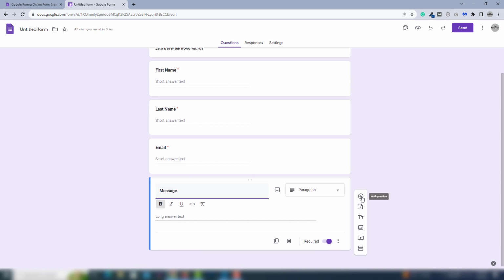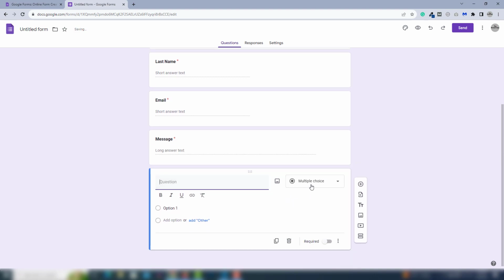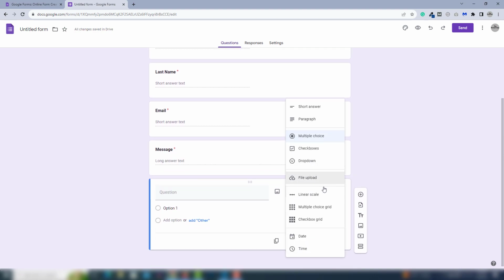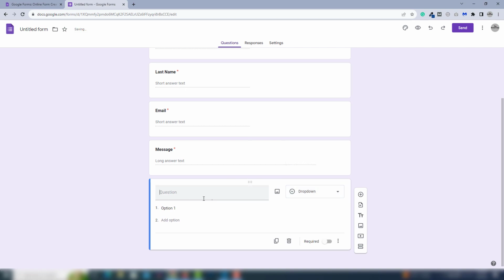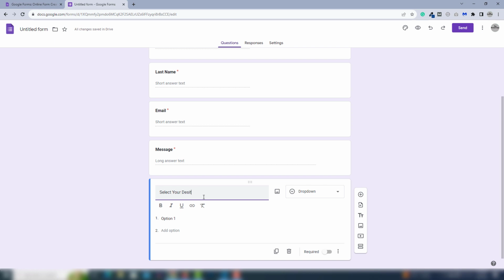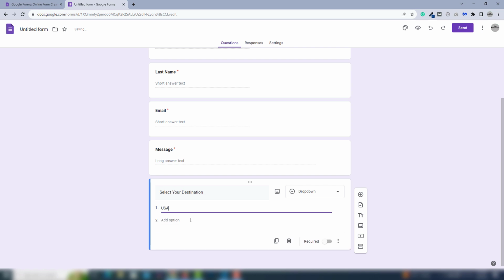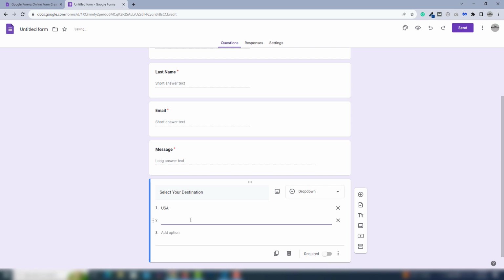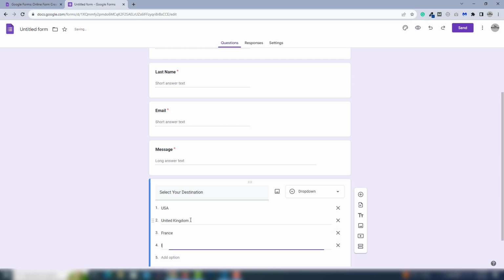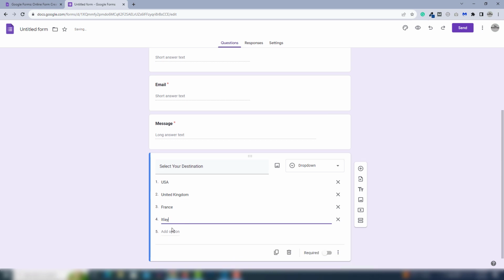Then finally I will add a question, and inside that I'm going to select dropdown, like this one. So select your destination. Inside there I'm going to add the USA, United Kingdom, France, Italy, like that. If you want to increase that, you can do that. And also I'm going to click to add required, right?